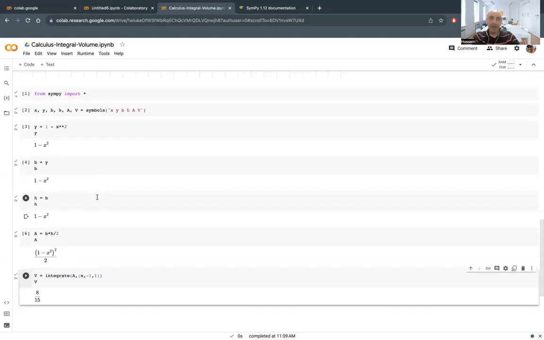So to recap, here we use one of Python's libraries that does symbolic math for us. We import the library, we define our symbols or variables, and then we define all these variables, and at the end we define the area and we define the volume using the integrate function.